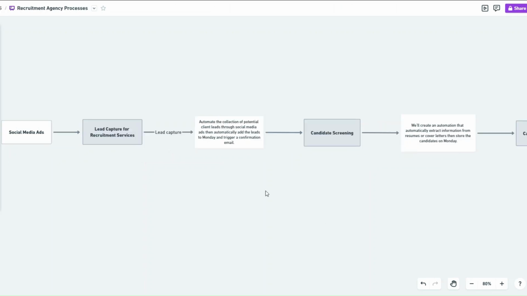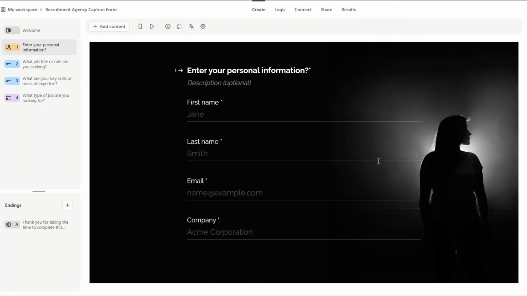The first process that we're going to automate for the recruitment agency is the lead capture process. We're going to create a form on Typeform that we're going to link to our social media ads for the leads to fill in with their personal information. And then we're going to create an automation on Make that automatically collects their data from Typeform and adds the data to Monday. On Typeform, I've created this form that I've renamed to Recruitment Agency Capture Form.